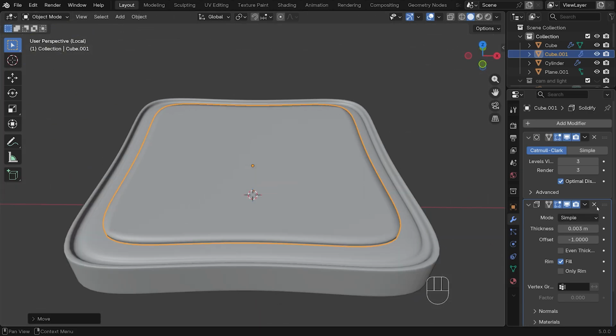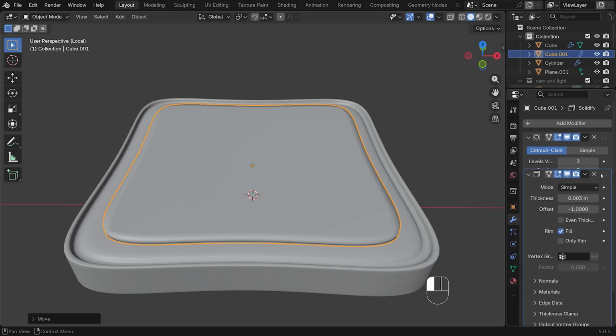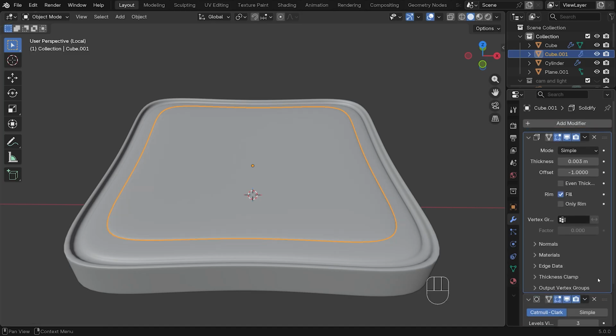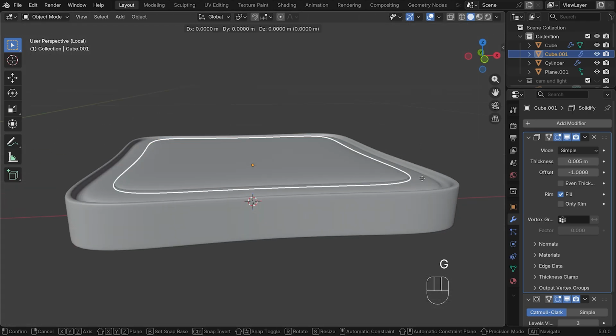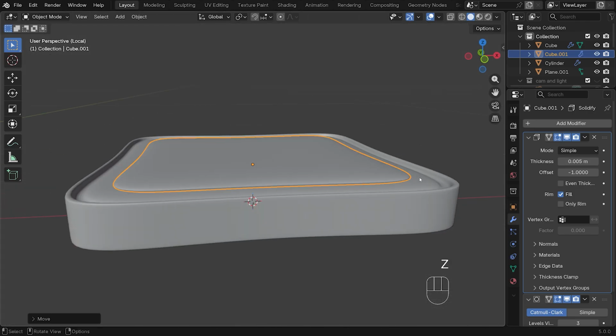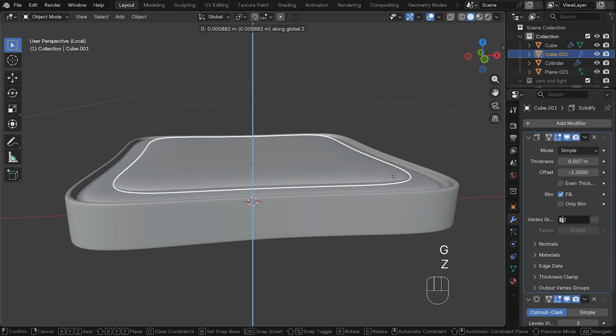And what I'll do is, here where these dots are, I'll grab my solidify modifier and move it above my subdivision surface modifier. And now we can even change the thickness a little bit if we wanted to. So 0.005, and that's perfect. And then just G and Z to move it up. I think I might even change it to 0.007 and then G and Z like that.